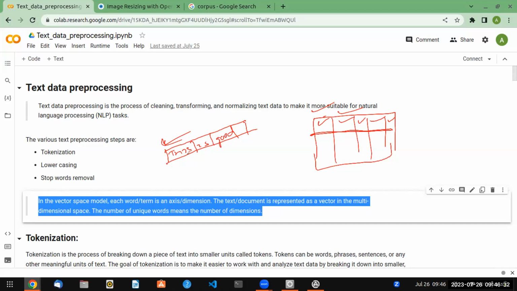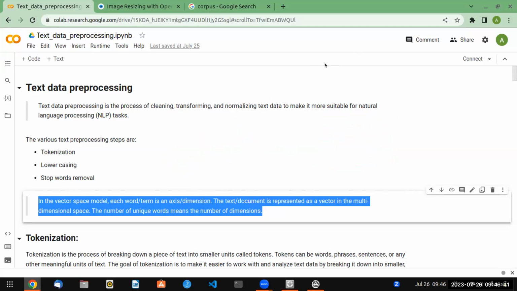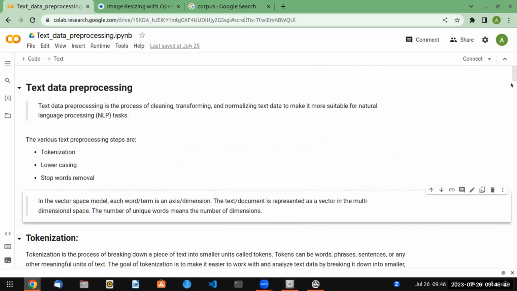Suppose I have a longer sentence, my dimensionality will increase. Agree? Now what is tokenization? Tokenization plays a crucial role in increasing the dimensionality of your data set.